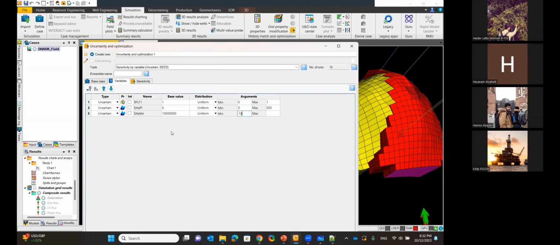I will say 1E7. The minimum, maximum, 1E11. Between 7 and 11. What I mean by 10 to the 11 is 100 billion. 10 to the 7 is 10 million, 1E7. Instead of writing it in zeros, Petrel can understand 1E7. Okay. That is the ranges. So I have set my range. I have set my uncertain parameter, and I have defined the minimum and maximum range.